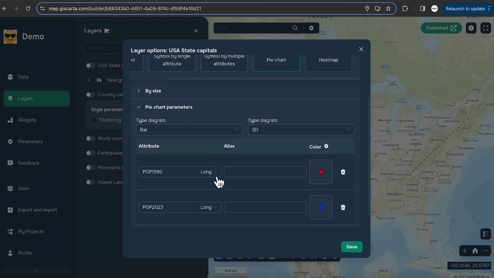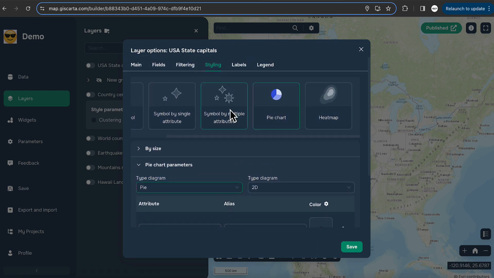So if there are several numeric attributes in this layer, you can create a pie chart from the values of these attributes. The chart could be bar, pie, or donut. It could be in 2-dimensional and 3-dimensional. For example, the 2-dimension pie chart, the simplest one.